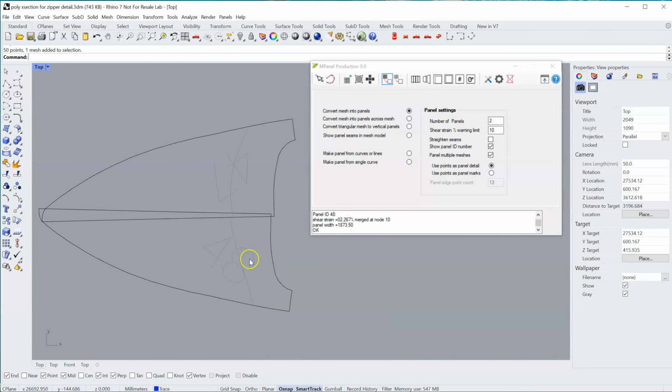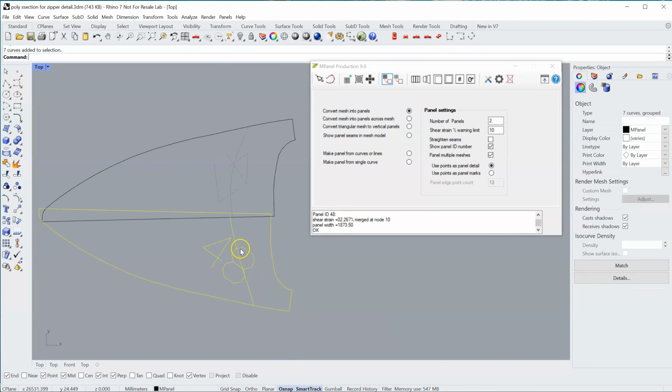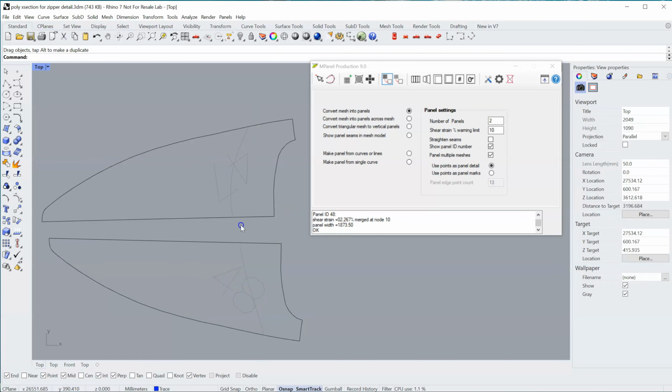Now we can see we have two panels, and because we coloured the points, they are changed into a line, a detail line on the panel, which represents our zipper line.